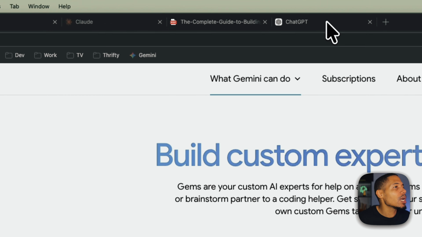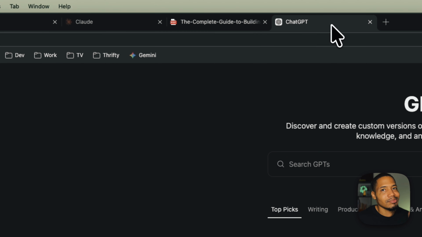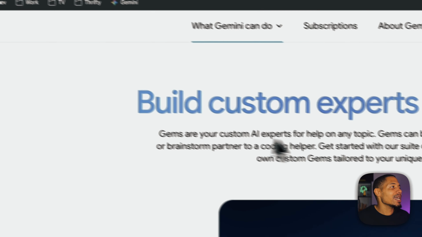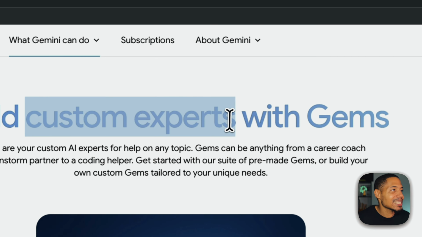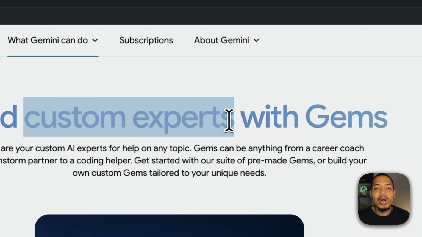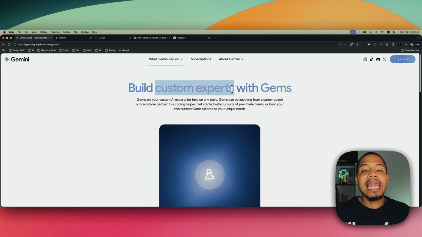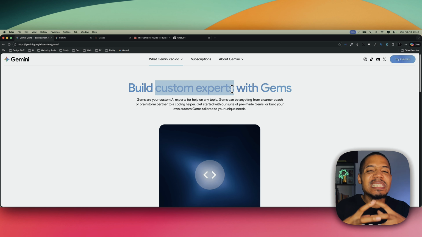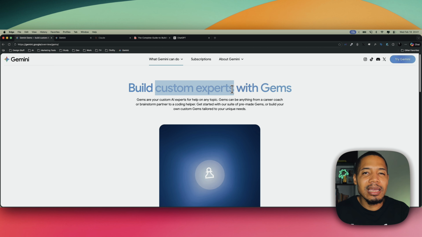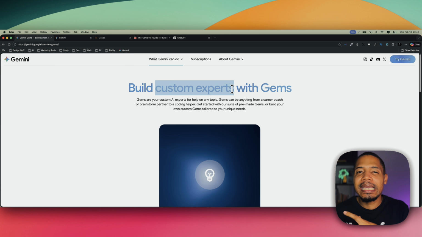So what are gems? Gemini calls them gems, Claude calls them skills, and ChatGPT calls them GPTs. Pretty simple, okay? And what they are is custom experts. So you've got the power of Google, Anthropic, and OpenAI. They've got these large LLMs, and they give you the ability to create specific instructions within them for them to work in a certain way.